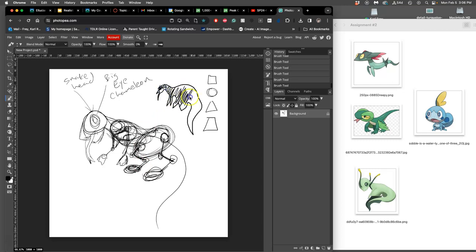So then I think, how can I play with this silhouette a little bit? Well, I like this feature. Pokemon is good at silhouettes. So maybe a little something like that just gives it a little bit more of a focal point. Looks a little dinosaurish, but I'm going to make it funkier with that big eye.